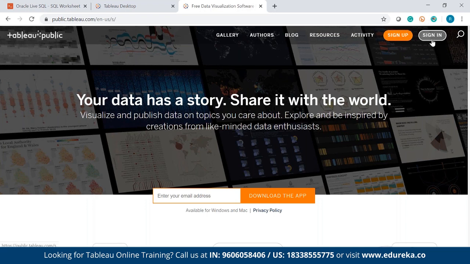You have to sign up in the public server and it will save in the public server. So for training purposes, this particular option is pretty much fine. There is no issue with that. You can use that for your practice purposes.